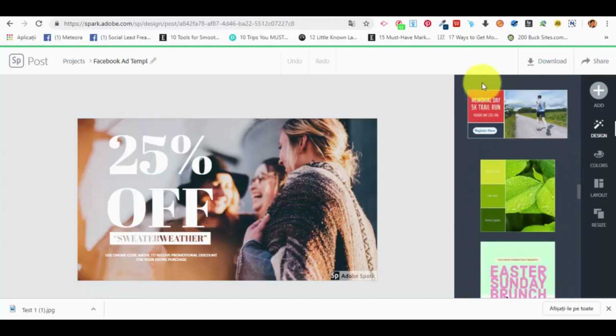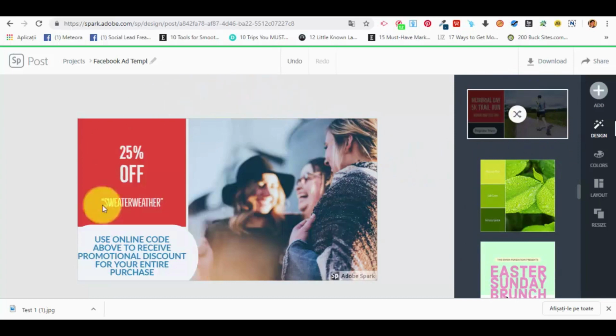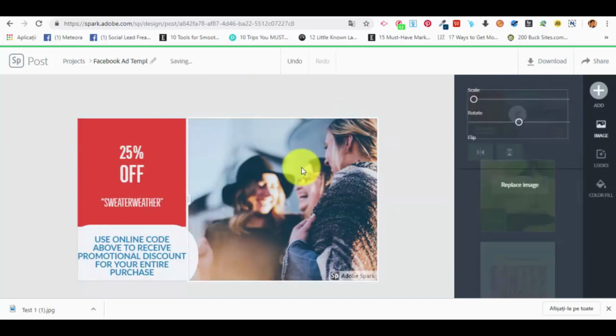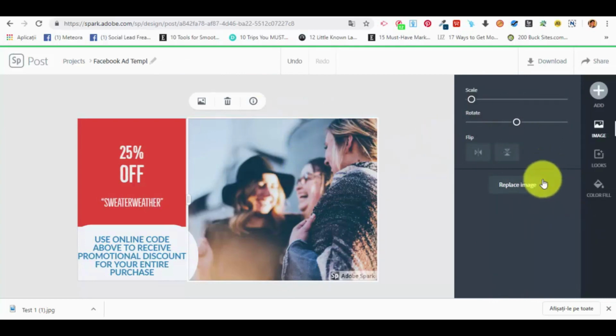Let's say that we are running a marathon ad, or we like this type of template. We will select it, and this is how it will look. The photo didn't change, obviously, because this is the photo that we have. We can replace the photo by selecting it and going and replacing the image. Okay, it's very, very simple.